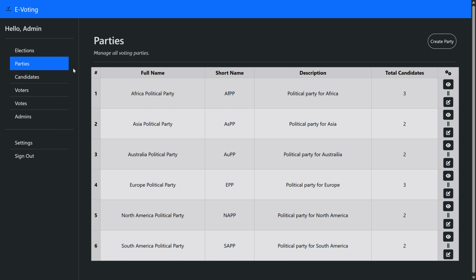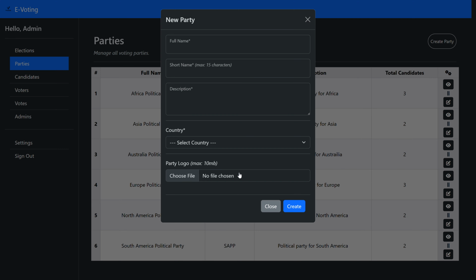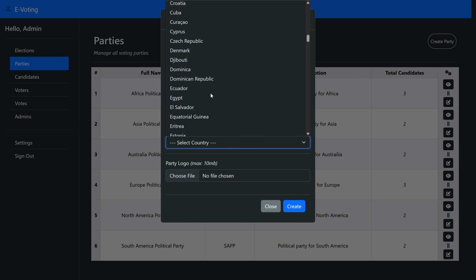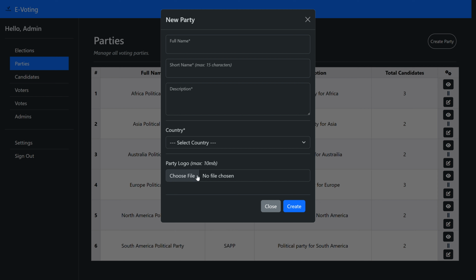This is where the user can see, create and also edit, the same group of features. In order to create a new party, you go over here, this modal pops up, and then you give the details: the full name, the short name, with a validation set at 15 characters max, and the description. There's a text field, so you can put as much content as you like, and a drop down that gives the list of all the countries in the whole world. You just have to select. Then the party logo, which is going to be an image, maximum 10 MB, and then create.